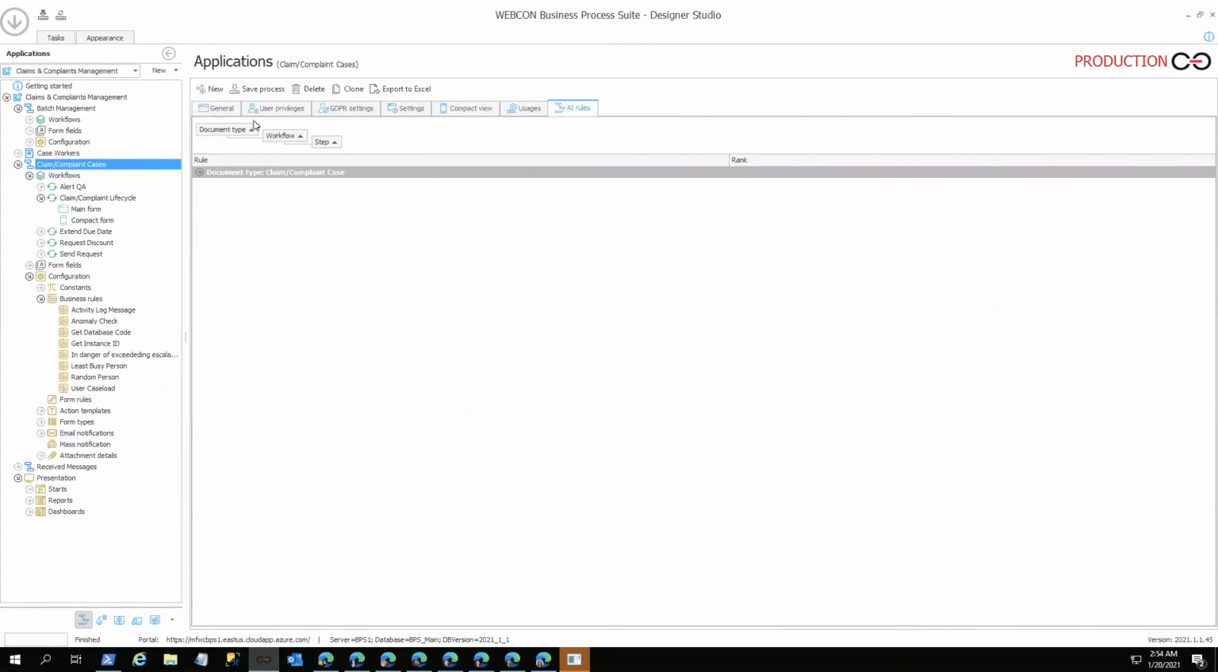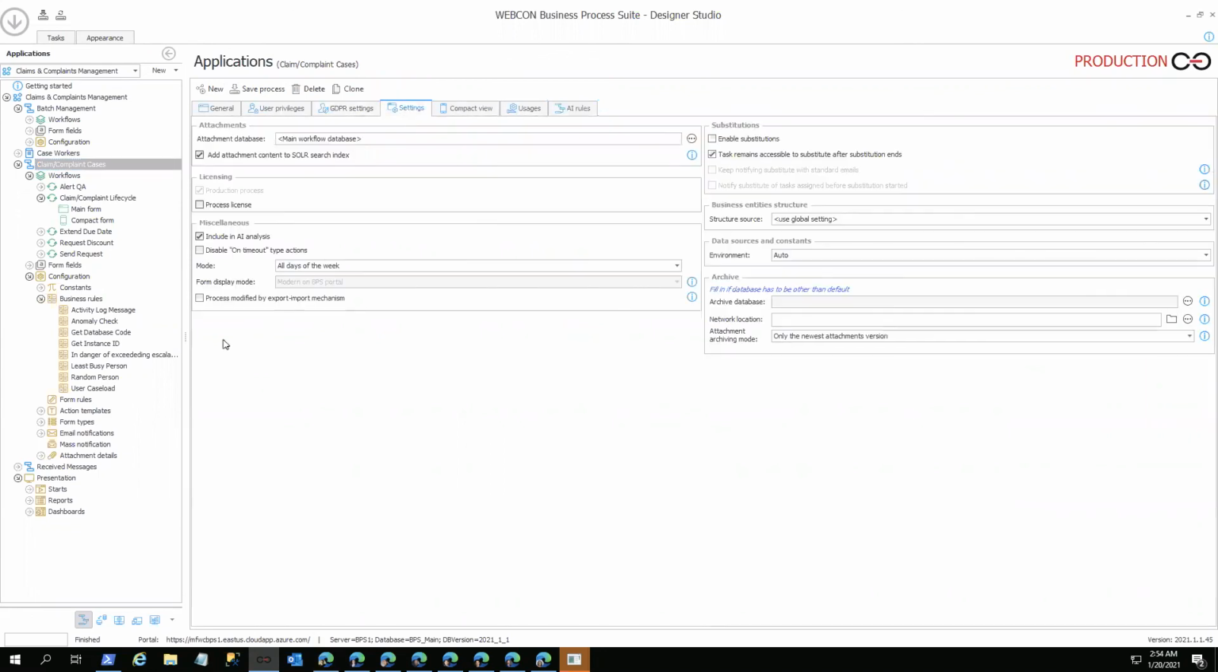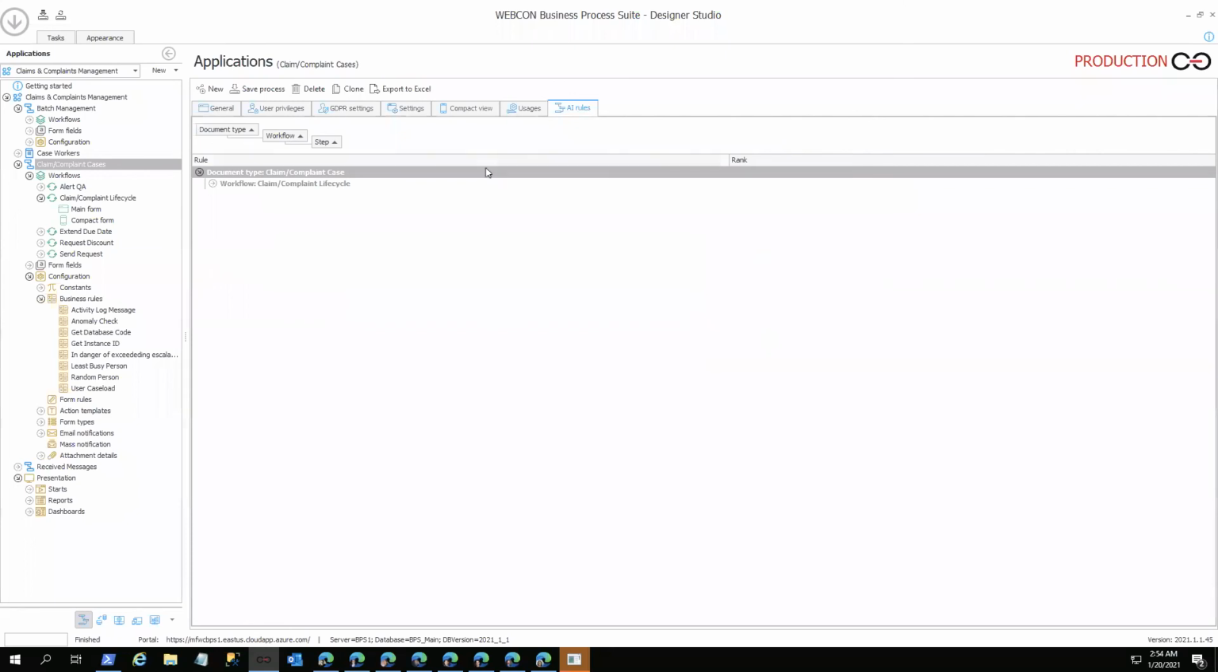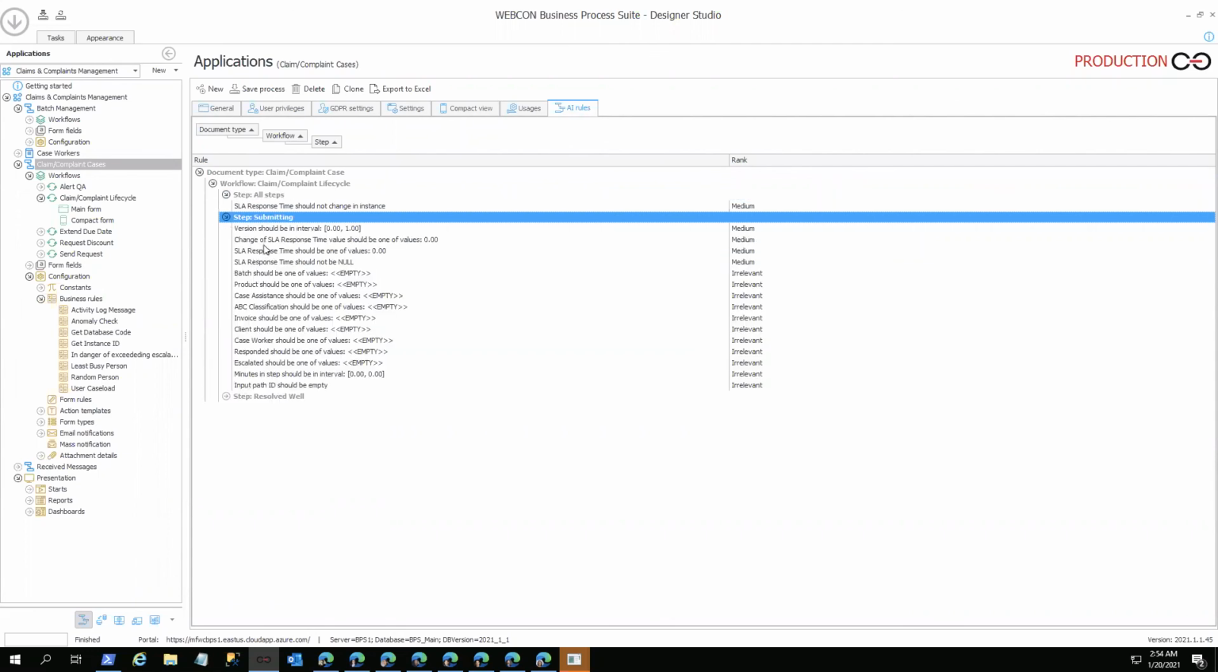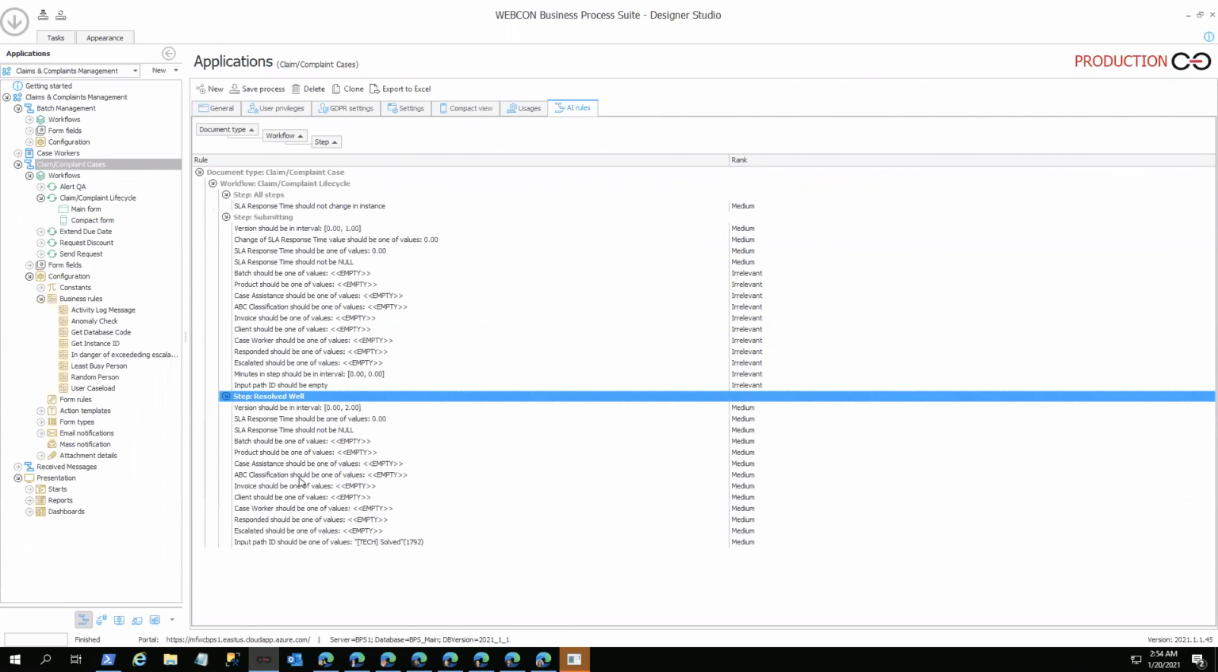So I'm going to the overall process that we're working on, and I'm looking at the AI rules. Remember, this is AI. I didn't do a lot to set it up. You know what I did to set it up? I checked this checkbox, include an AI analysis. That's pretty much all I had to do. As long as you've got at least 1,000 instances to take a look at, then we start looking for patterns. And so I can see certain patterns, like, for example, the response time should not change in the middle of a case. And things like the change of the SLA response value should be within a particular range. And if something was resolved well, a couple of things should be done.